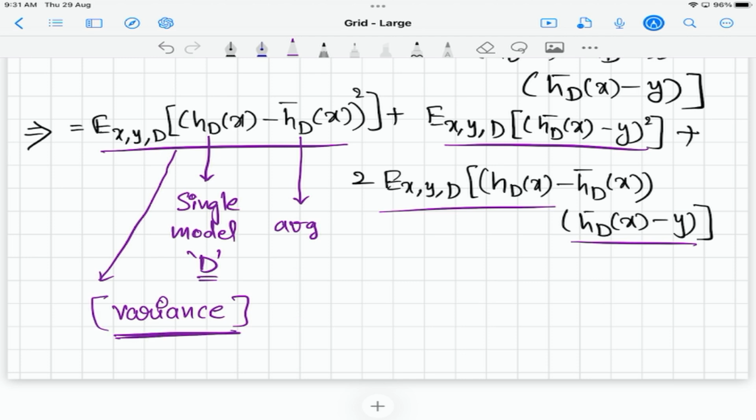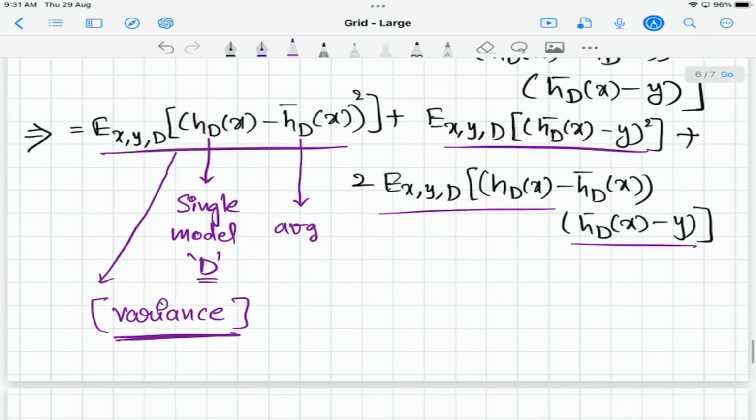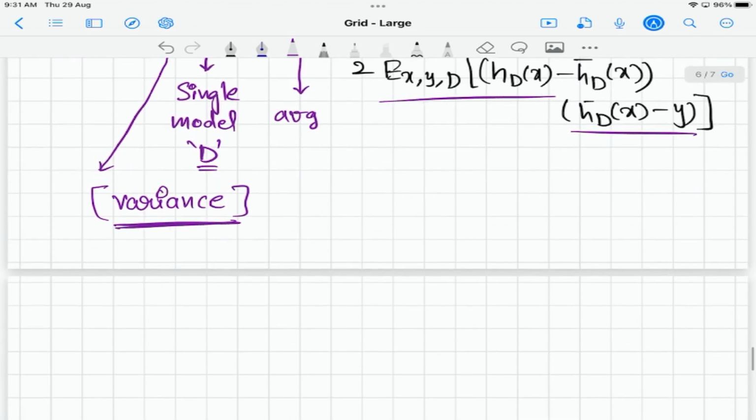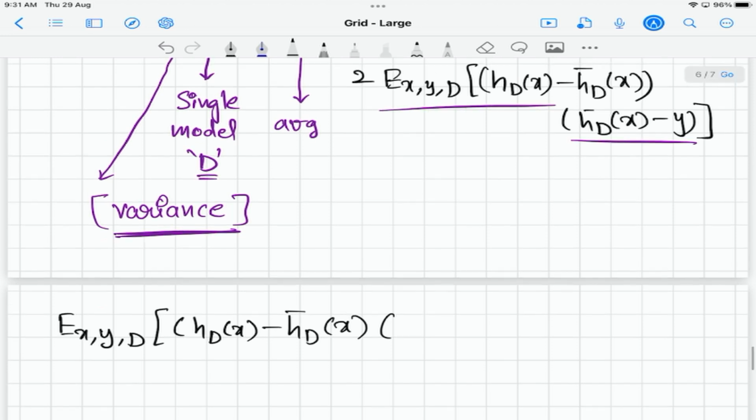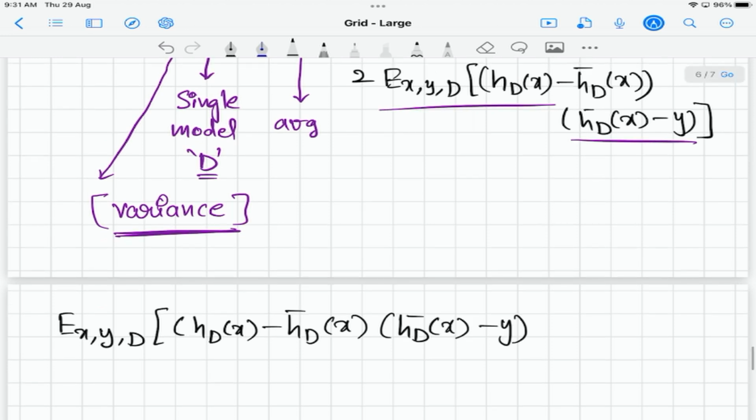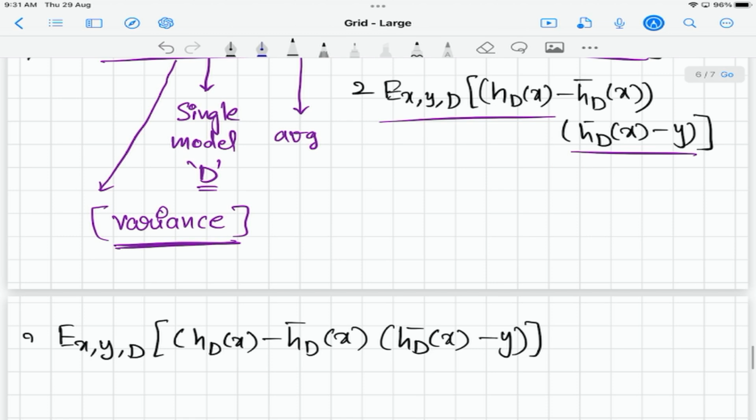So now let's concentrate on these two terms. From these two terms, let me take out this last one. Can you try proving that this last term should be equal to 0? I'm just taking out my third term.